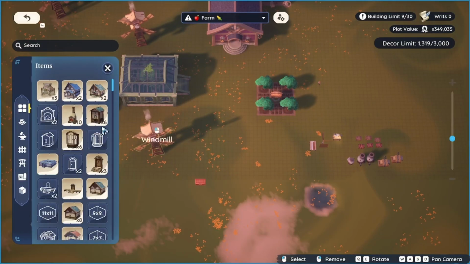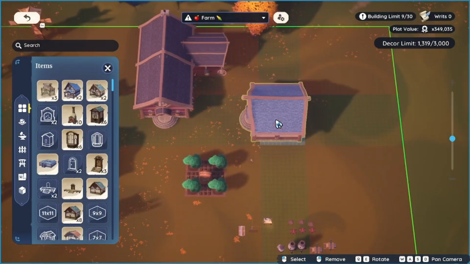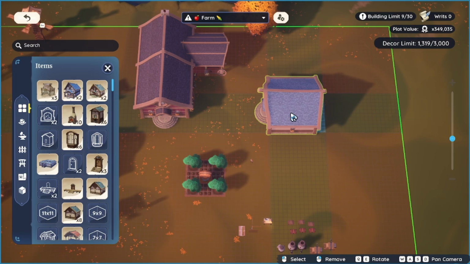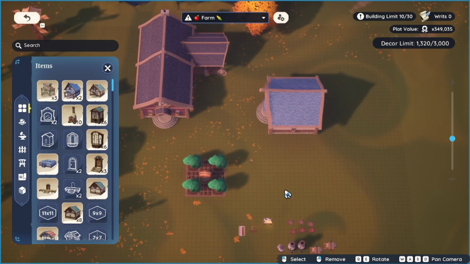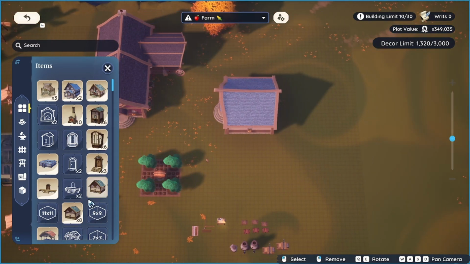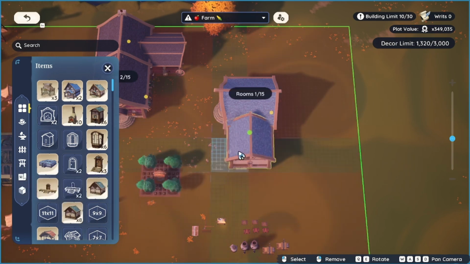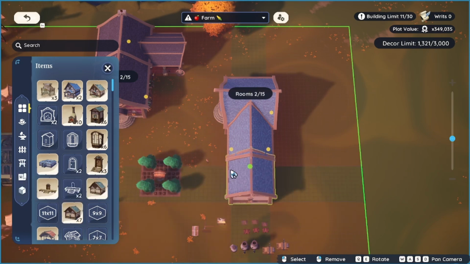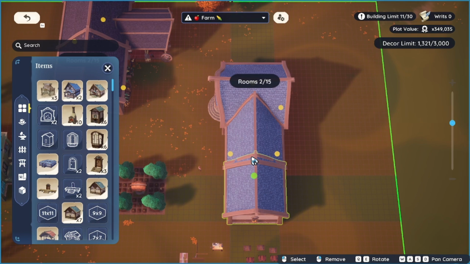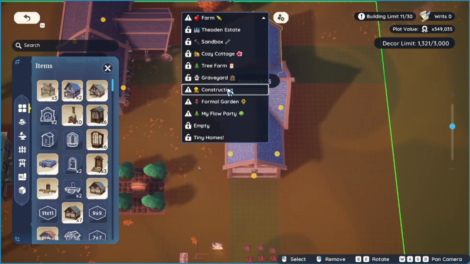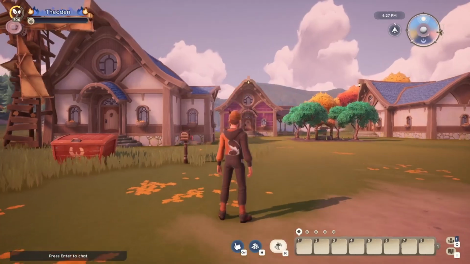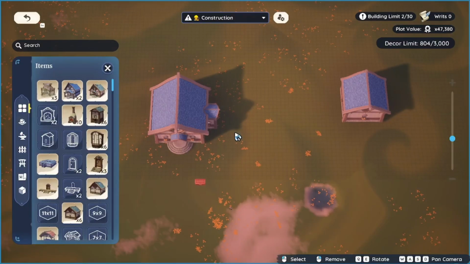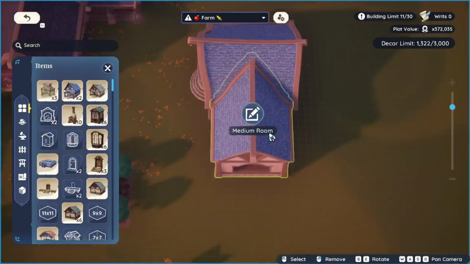So to get started, I have a Grand Harvest house, and I'm going to place a medium building on the side of it. And I want this medium building to have no walls all the way around it. I'm going to start by ghosting this wall here. If I go back to my regular plot, that wall's now gone.